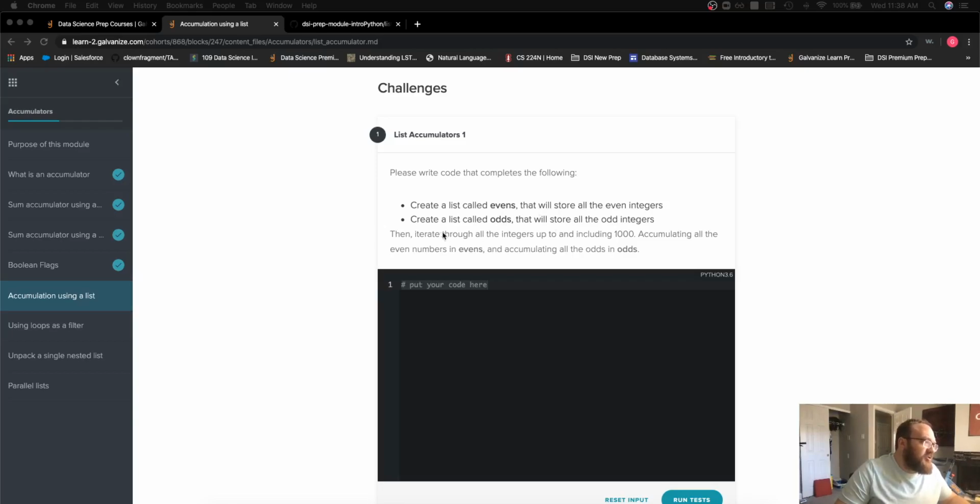the odd integers. I'm going to then iterate through all of the integers up to and including 1000, putting the even numbers in evens and the odds in odds.